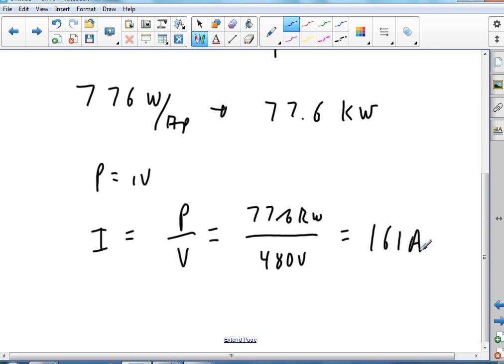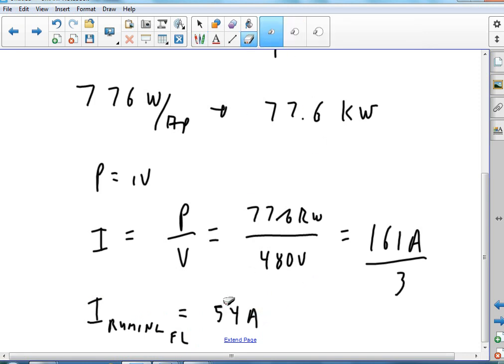False. It's 3 phases, right? So we've got to divide by 3. So the running full load current, take that number, divide it by 3. We'll call it 54 amps. Okay, well that was good. That got one of 3 things. That's the full load. Now we need the no load and the starting currents.